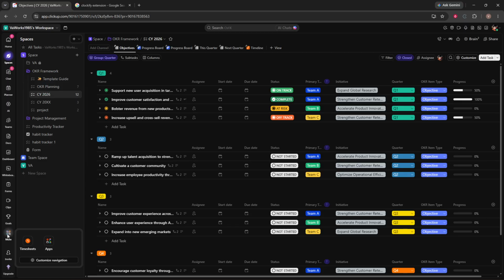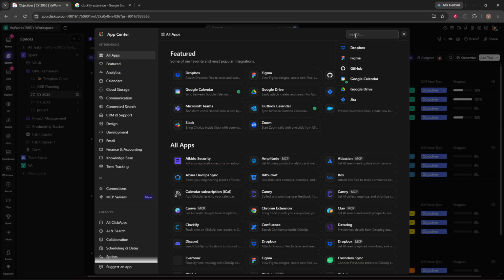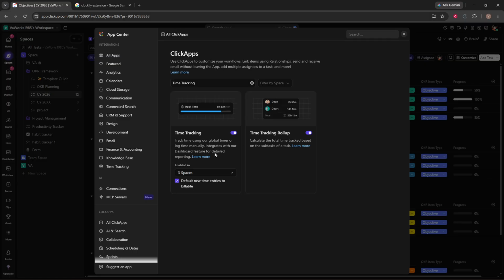In ClickUp, open the App Center, then look for time tracking, and enable the time tracking ClickApp for the specific space where you want to use Clockify. Keep in mind that this setting usually requires a workspace owner or admin, so if you don't have access to turn it on yourself, you may need to ask someone with the right permissions to do it for you.